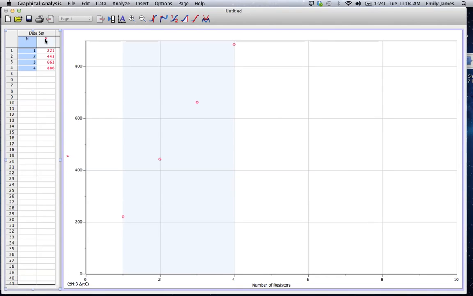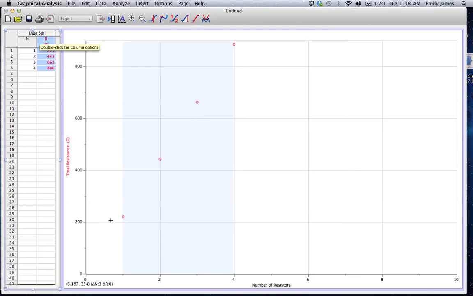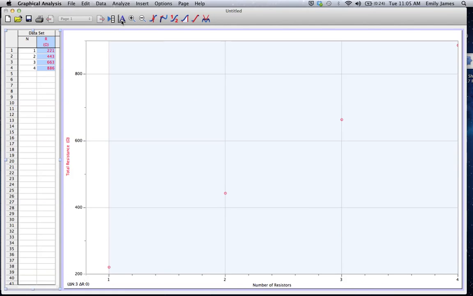Then I'm going to double click on the Y. That's the total resistance. I'm going to call that R, and it does have a unit, option Z, 4 ohms. Notice how this now displays both the title and the unit on the axes. Notice also that our data is all scrunched to the side. We want it to fill the entire graph, so if we hit this A button, auto scale graph, it will auto scale. And in addition, we want a best fit.